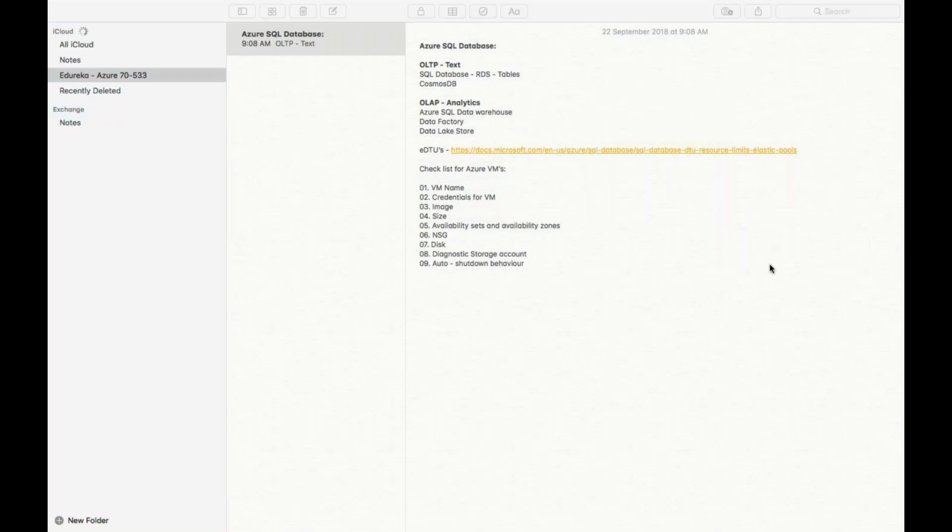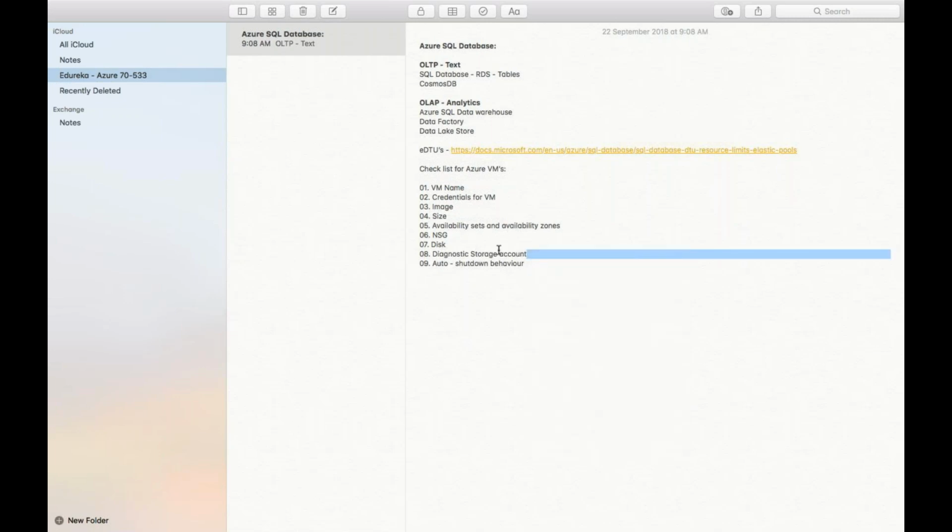Is that okay, Rajiv? What else checklist are you asking about? I'm talking about like VNet, storage account. Yeah, of course. Diagnostic storage account is nothing but your storage account. NSG deals with VNet, isn't it? Before your NSG, you'll be putting up your VNet.